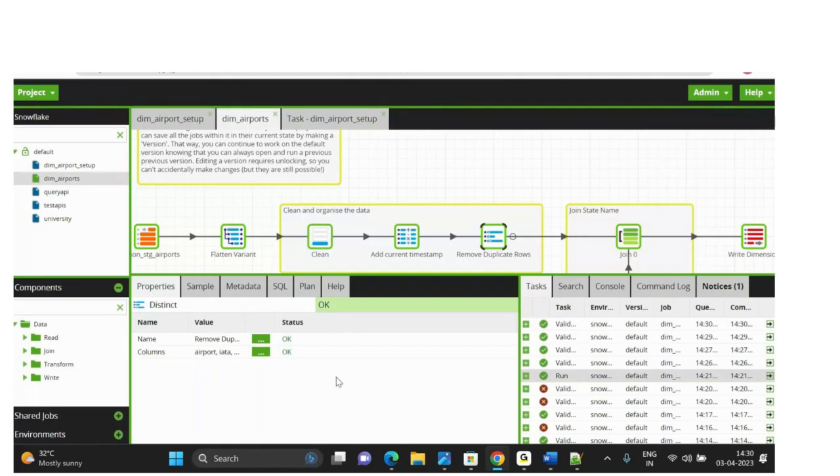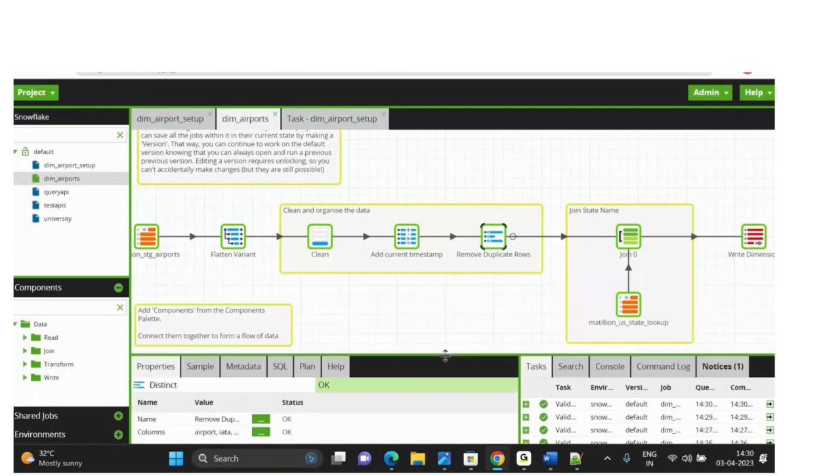Now from the source, the first step is we loaded data from S3 to Snowflake landing tables. The data coming in JSON format, we flatten using the flatten variant component. After that, you do some cleaning operations, like handling null values, adding a current timestamp, and removing duplicates. All of these we organize in this particular step. So far it's clear.